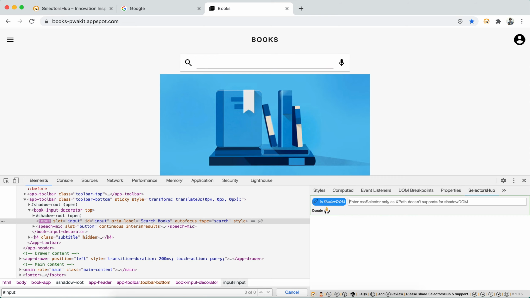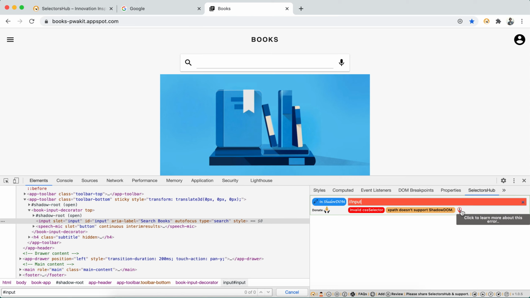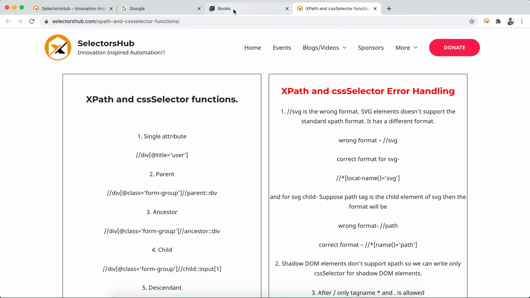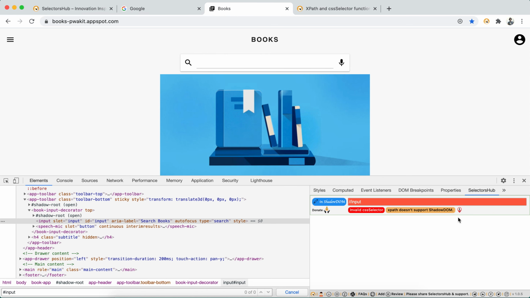And you see, it gives you the information: enter CSS selector only, as XPath doesn't support shadowDOM elements. And if you write XPath here, it will tell you that this is an invalid CSS selector, XPath doesn't support shadowDOM, and there's an information link, click to learn more about this error. So you can click here and it will be like I have added here, and I will keep adding more information about those errors and what is possible and what is not possible, to help you guys learn more.